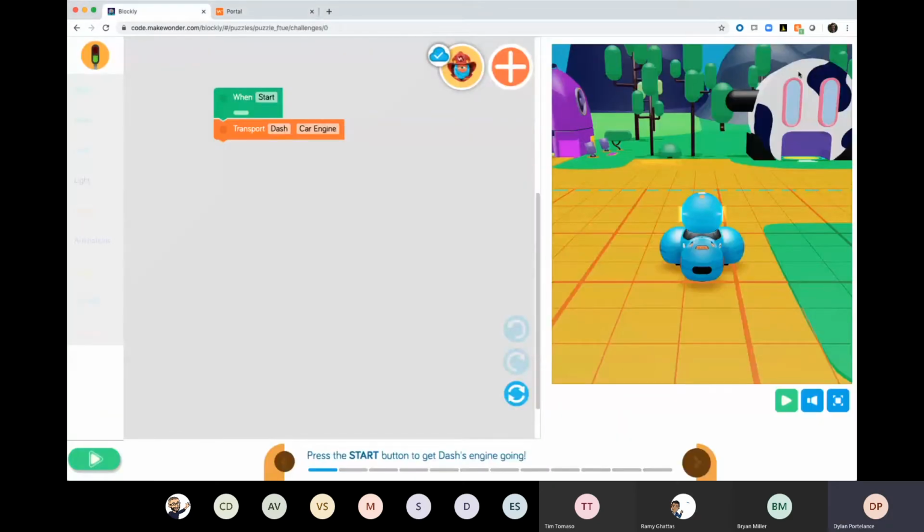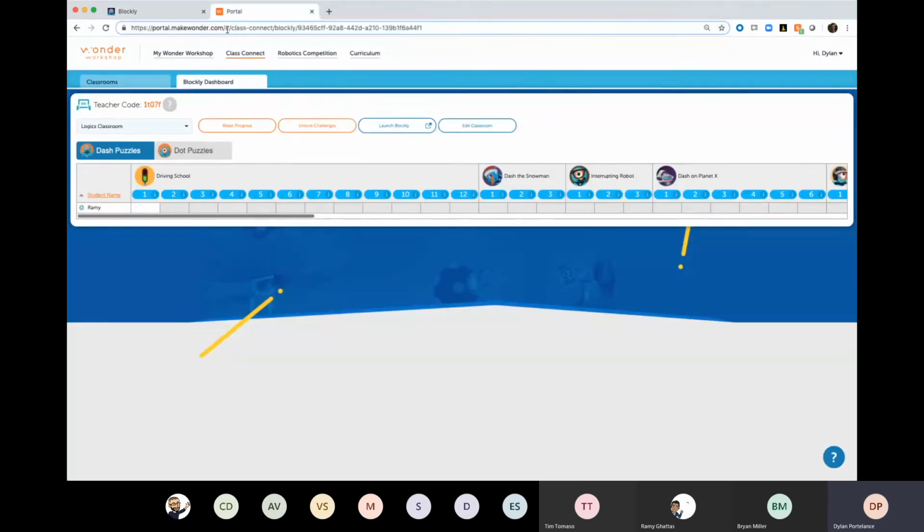So I'm going to hand this back to, or actually, before I do that, you're probably wondering, how can I access these tools? So we have a free trial available on our website, and the easiest way to get there is to just go to portal.makewonder.com. And at portal.makewonder.com, you can go to Class Connect and start a free 30-day trial, which will allow students to access the Blockly app with Dash's Neighborhood, as well as allow teachers to set up classrooms for their students and be able to track that progress as they go through the content.